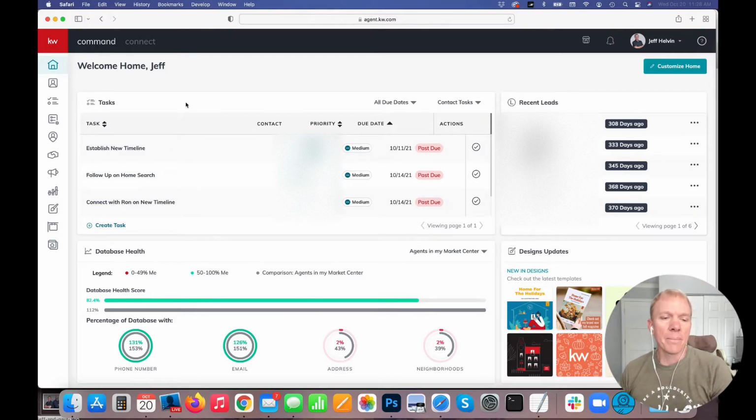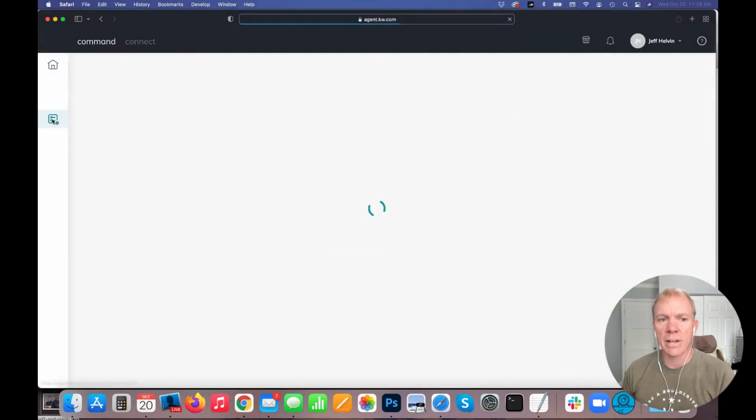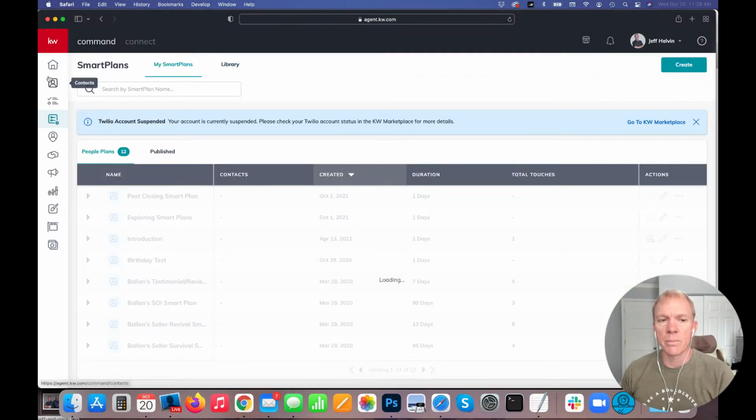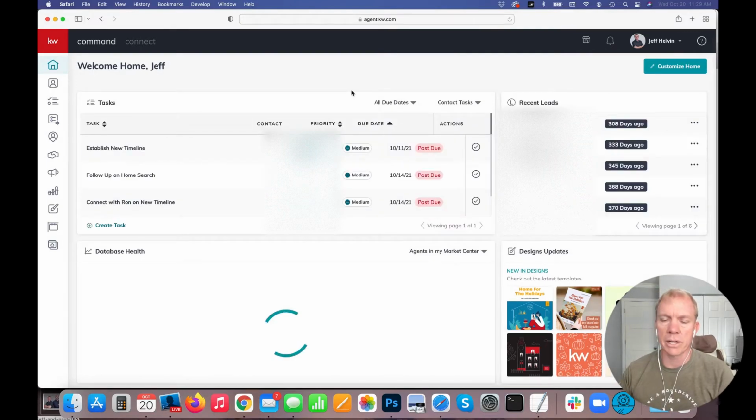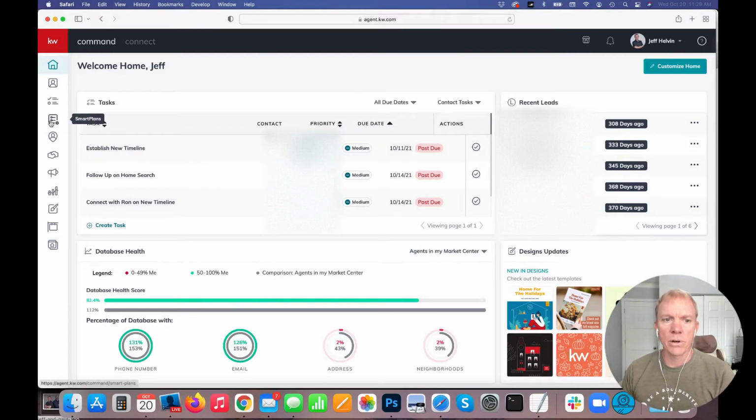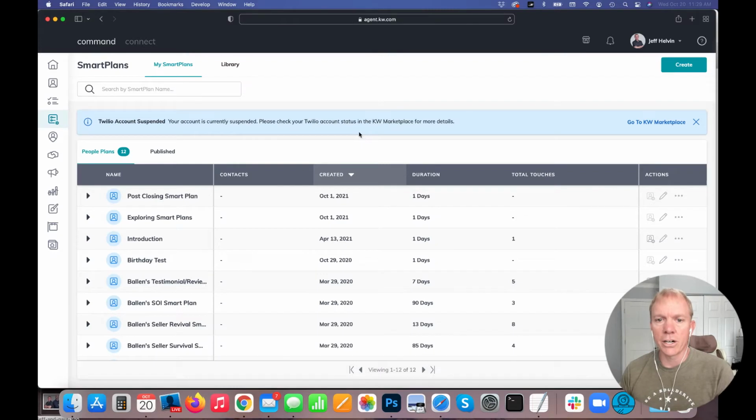And today I'm going to go a little bit into smart plans, more specifically how to add a smart plan from the library of smart plans that are available to us as Keller Williams agents. So what I have here up on my screen is just the home page. When I log in, I get to my dashboard. I'm going to click over here on Smart Plans, which looks like a little degree icon.